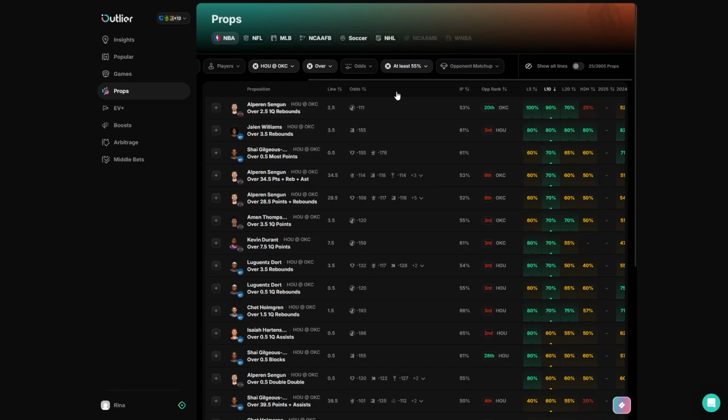Now, if you want to see who has the best matchup for the games, if you look down here, you can see the opponent rank and what they rank at the position. Remember, guys, red means unfavorable, green means favorable, and yellow means it's a good matchup.